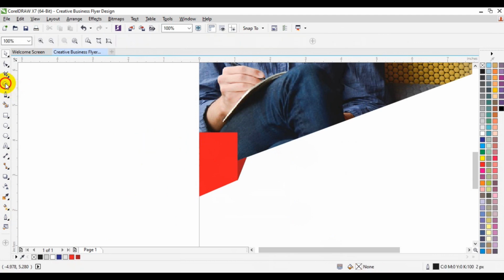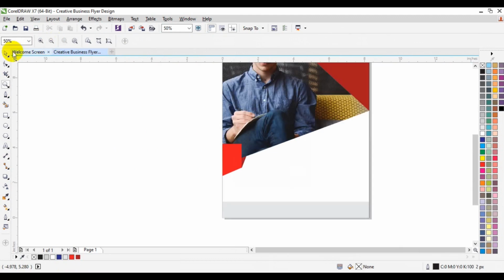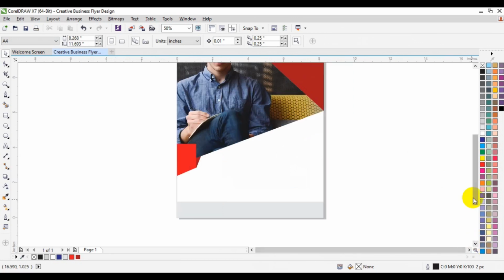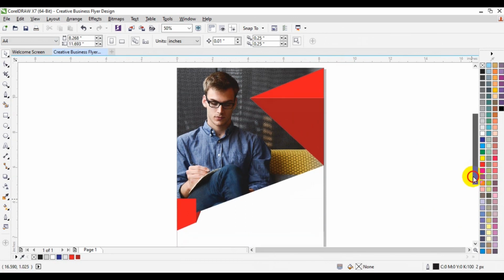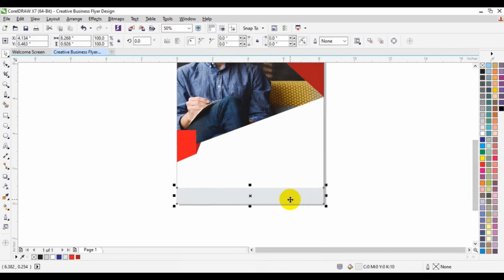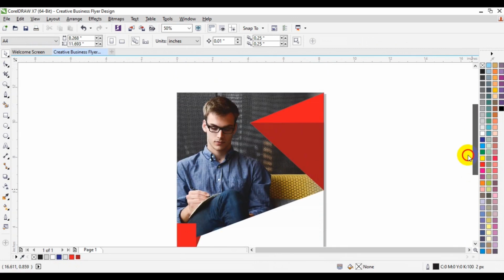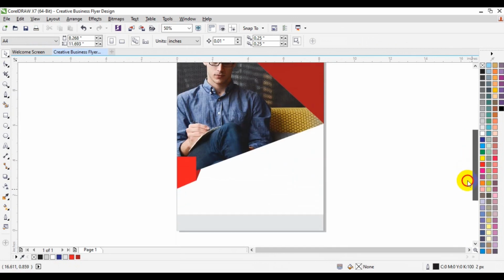Good. So let us zoom in and see. Okay. So here we can still take it down a little bit. Okay. So now with all this, we are done with the shape layout of our flyer design. So let's see how we input text into the flyer.